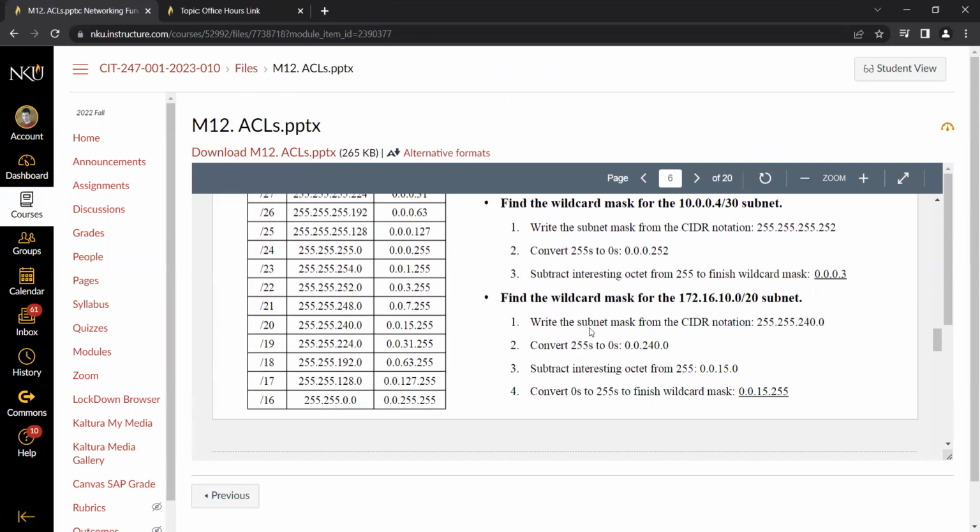Got one more here: 255.255.240.0. 255s become zeros in your wildcard mask. Subtract the interesting octet from 255. 255 minus 240 is 15. Then zeros become 255.